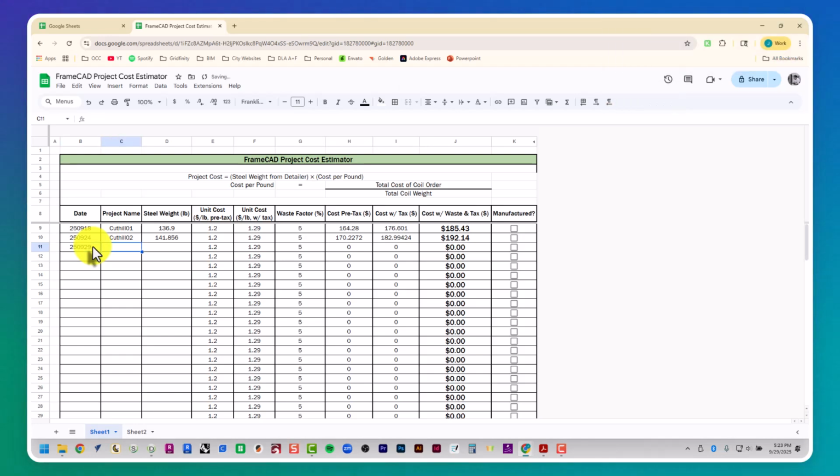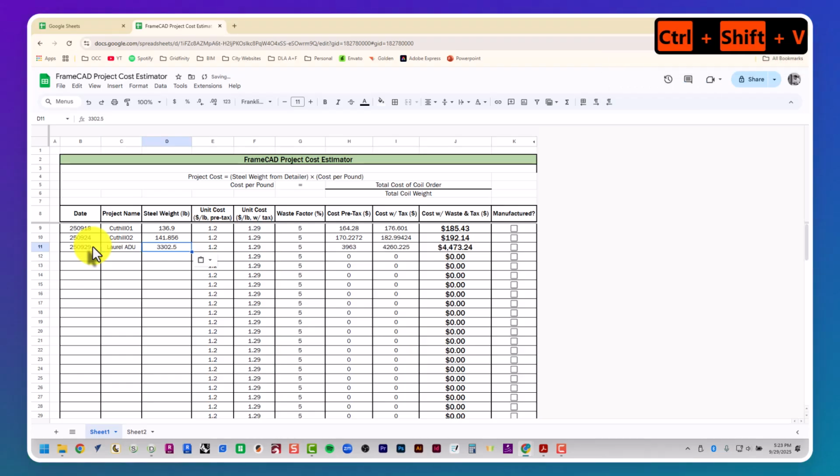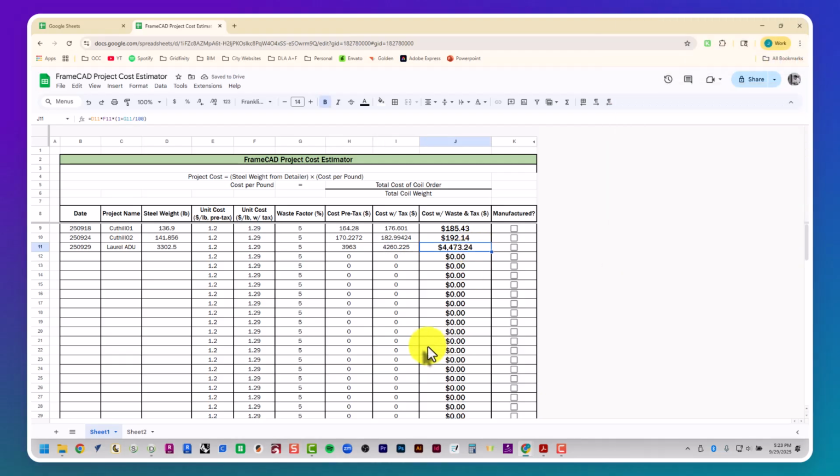250929. This is going to be called Laurel ADU. Steel weight 3302.5 for a total cost of $4,400. It's not that bad. It's pretty good. So just in terms of raw material, that doesn't include your own time, your services, and the employees, maintenance, but just the raw material, $4,400.